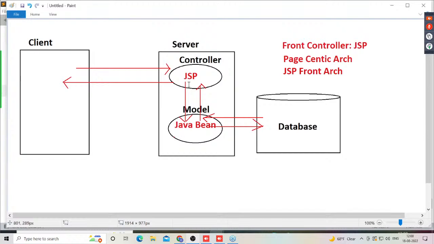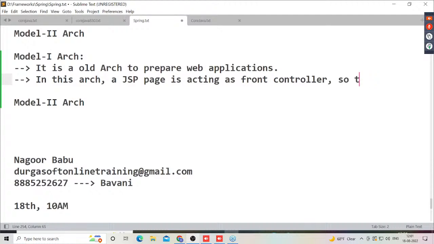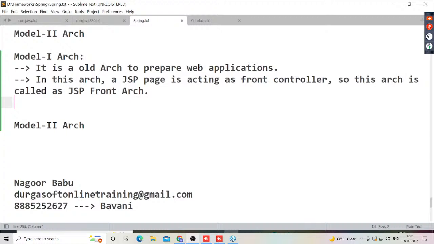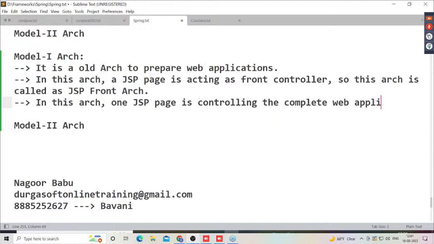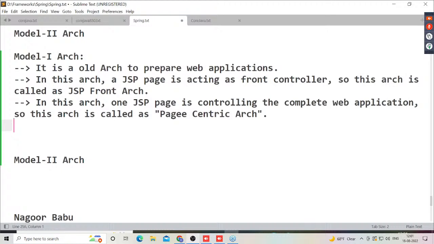There we have to go for another architecture. Now let's see this clearly. In model 1 architecture, a JSP page is acting as front controller, so this architecture is called JSP front architecture. Second point, one JSP page is controlling the complete web application, so this architecture is called page-centric architecture. Another point is that it is an outdated architecture. Nobody is using this architecture at present.